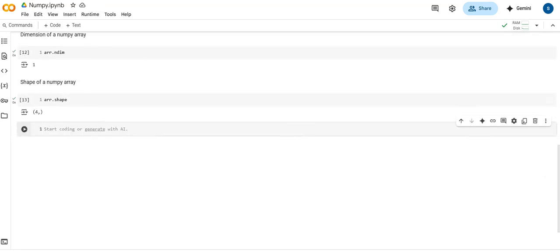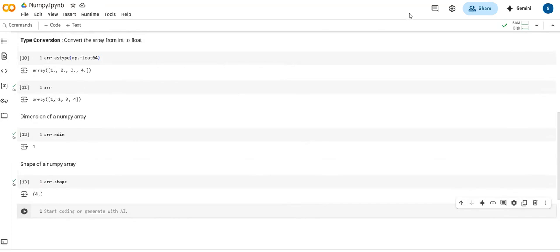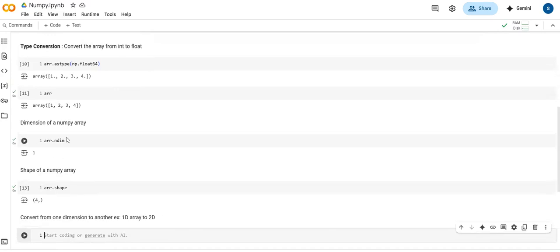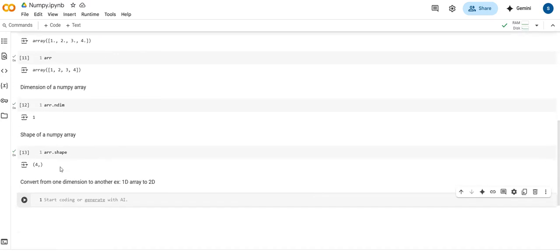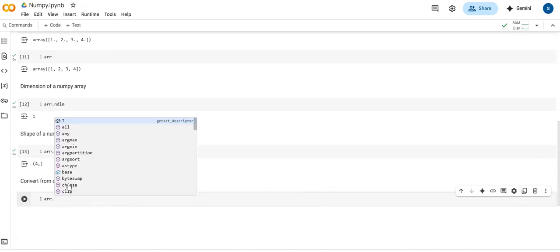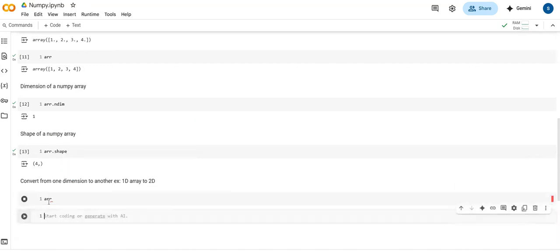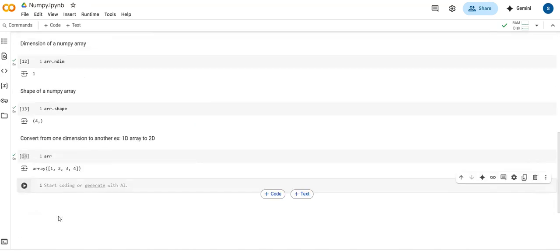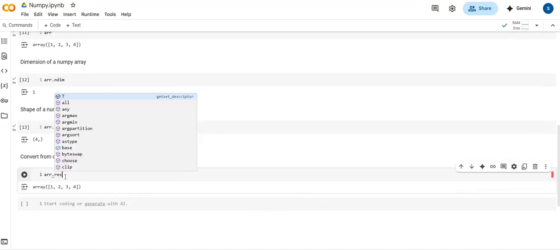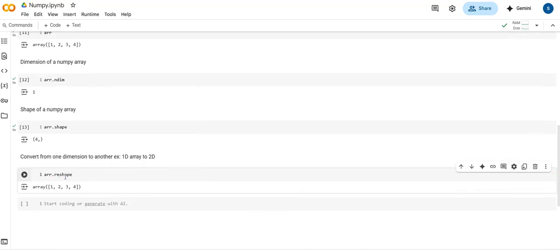Let's say I don't want this dimension. I want to convert this to a 2 by 2 matrix. Then how to do that? You have seen previously the array is 1D type. Now I want to convert it into 2D. You can see this is the array, right? I want to convert it into 2D. How to convert this into 2D? For that you can use the dot reshape method.